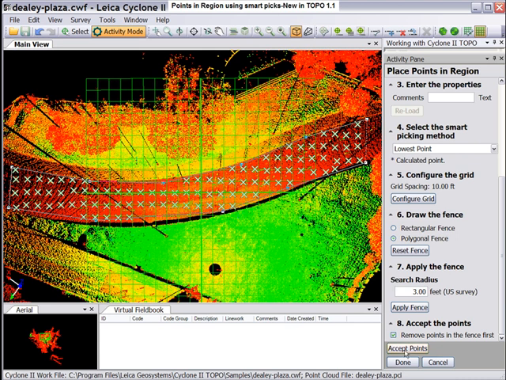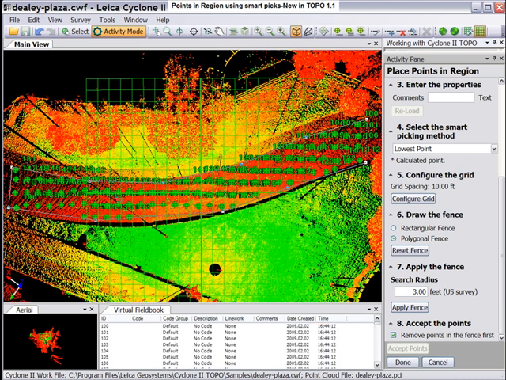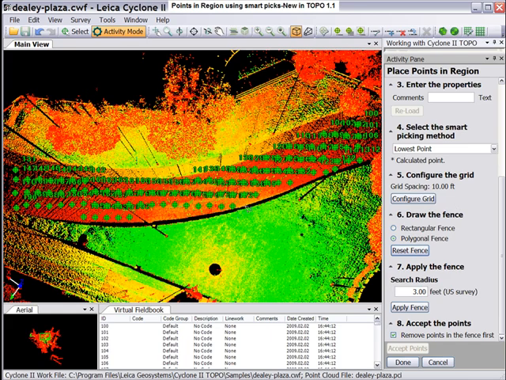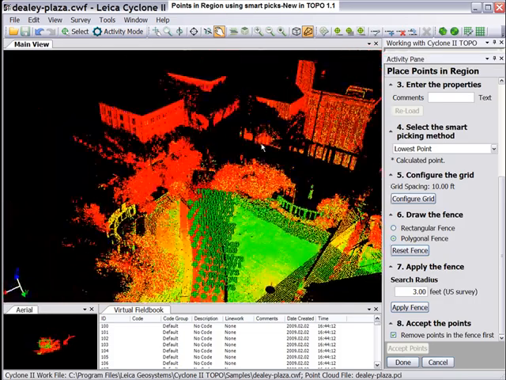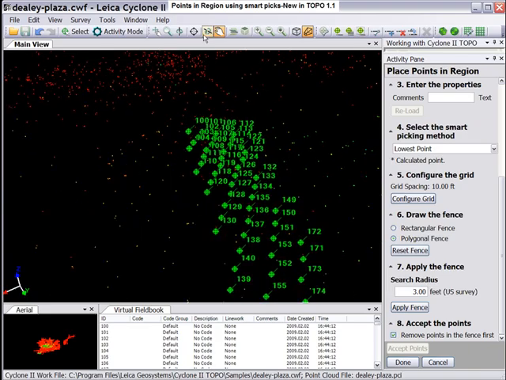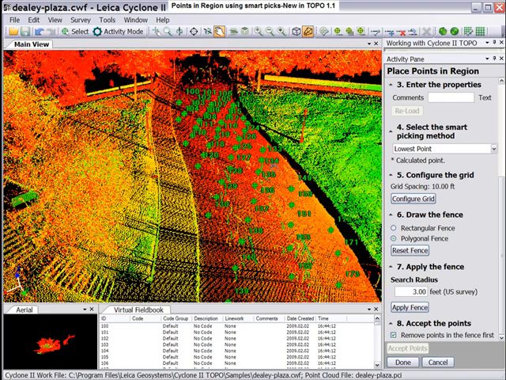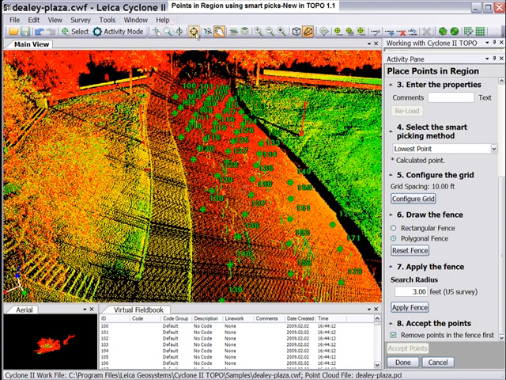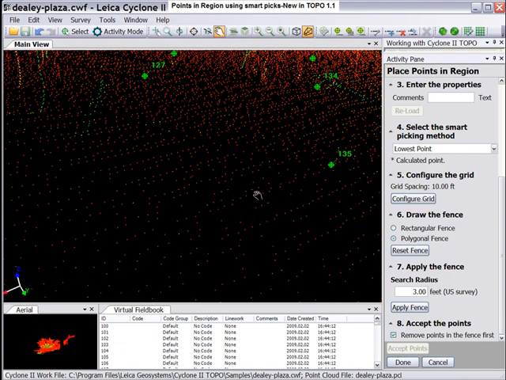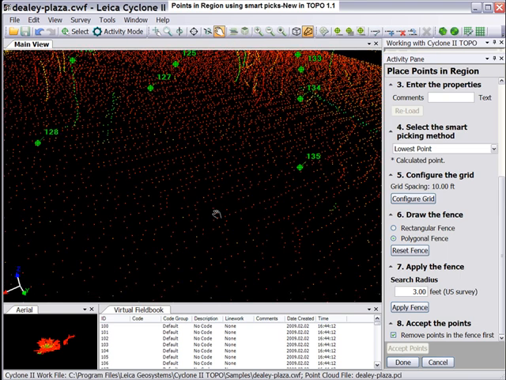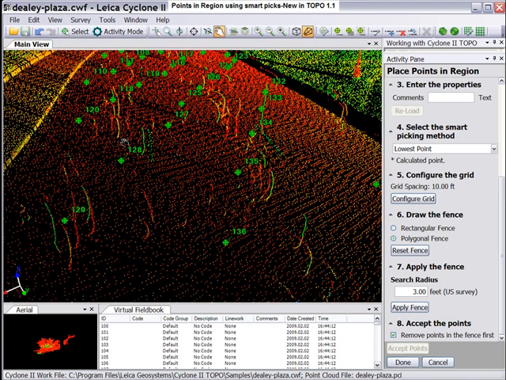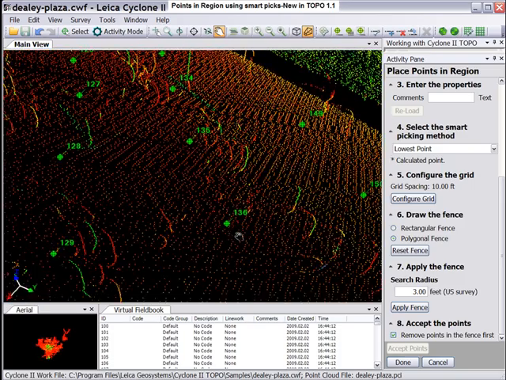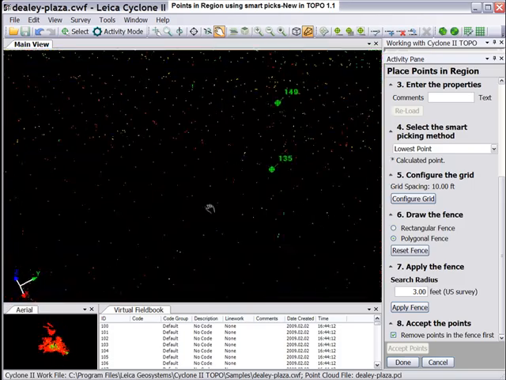Okay, and then we can say accept points here, and this turns them into survey points. So let's shut off the grid, reset fence, and then press free rotate, go back into perspective mode, and let's view the points. Okay, so the points, like we intended, are all based on the roadway. And you can see here that this car noise didn't affect the placement of the points. They were all evenly placed directly on the ground.